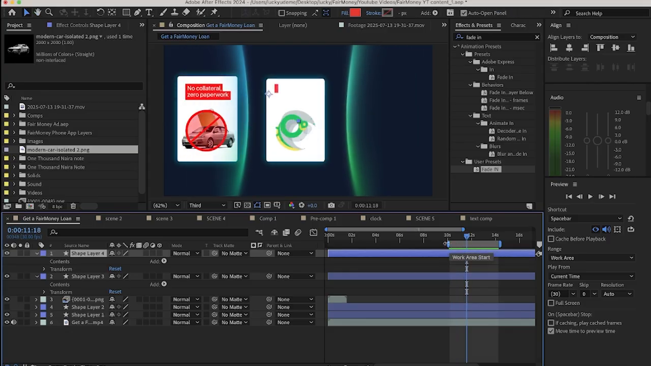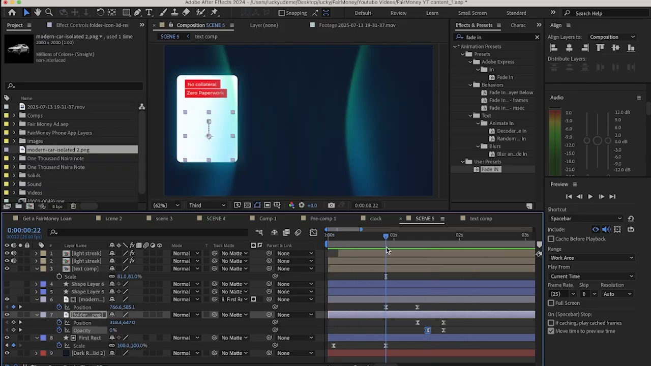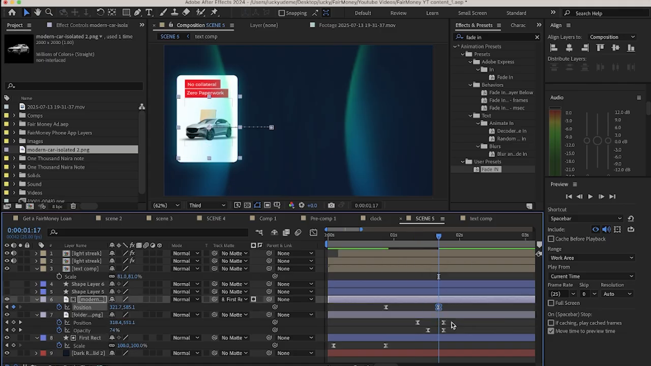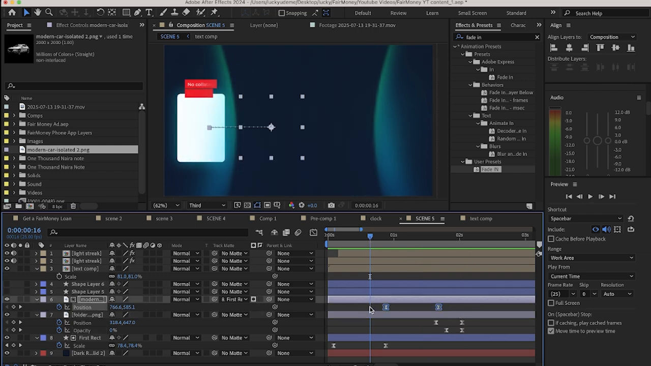Okay, so the car is coming in very fast. My car is coming in very fast, so I don't want that to happen. I think I used 10 frames, so let me use 20 frames. I'll move this folder over here. So let's see. Okay, this seems to be better. Yes, this seems to be better. I can also move the starting point over here.